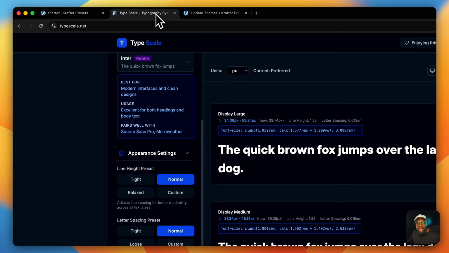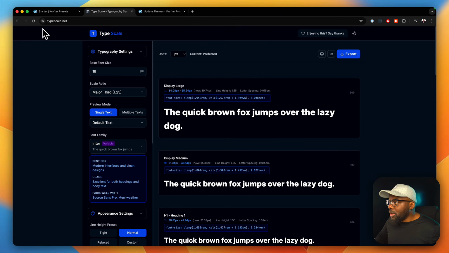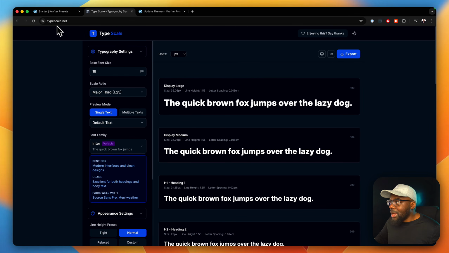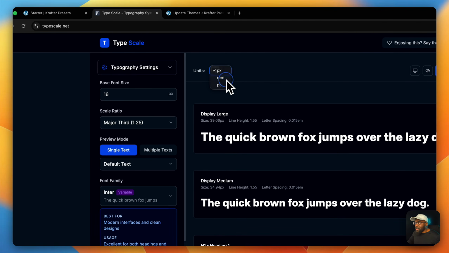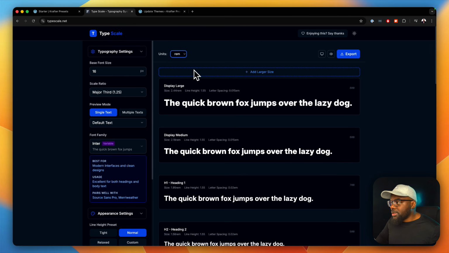Now, there's so many options you can choose online to go and set your fonts. So in my case, I really like this website. It's called typescale.net. So what you want to do is to start with your base font. So your base font needs to be 16 pixels. Over here on the units, I'm going to set them as rem. Okay. Again, it's very important you set it as rem because you don't want to use pixels.